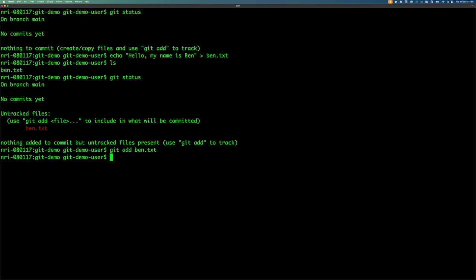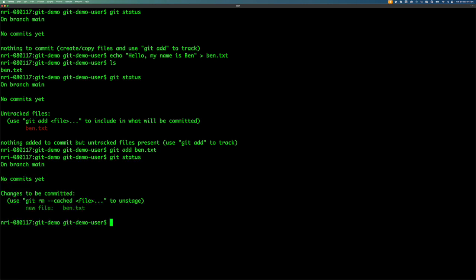It did work. But now we can say git status, and we can see that there is now a change to be committed. Now Git's telling us that we can remove that if we want, but we'll ignore that for now. And now we're ready to move on to the commit stage.